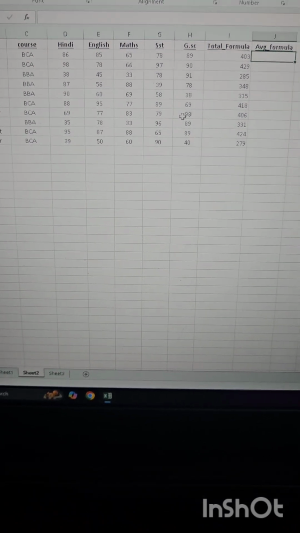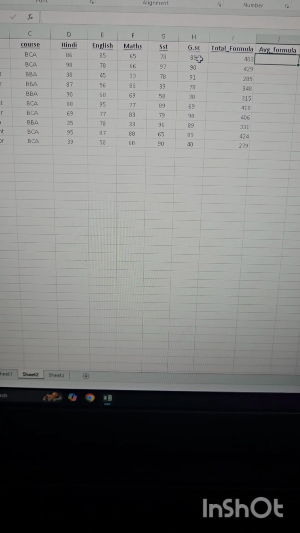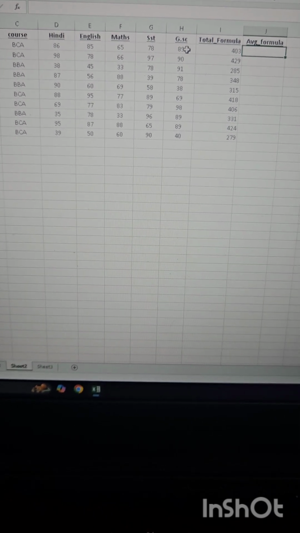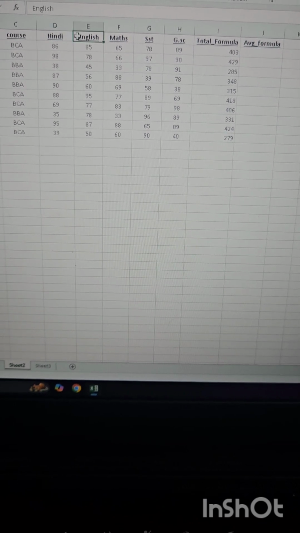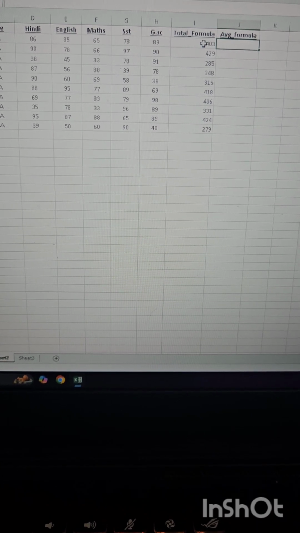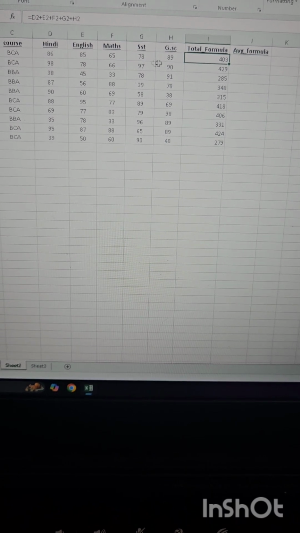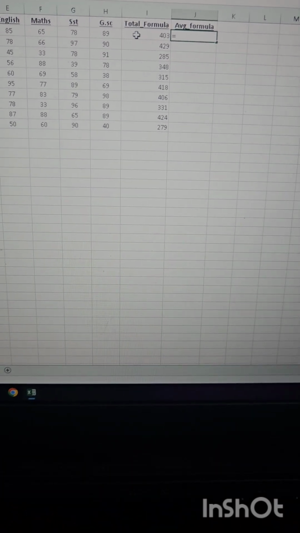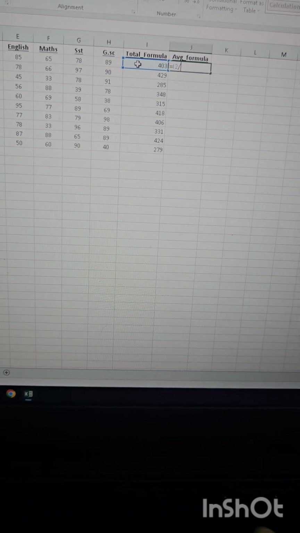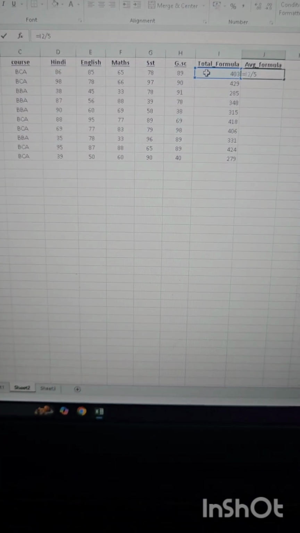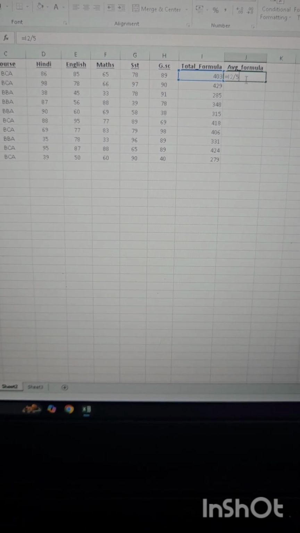So how do we find the average? We need to divide the total of the subjects by the total number of subjects. So we add these subject marks and we divide by how many subjects we have. We have 5 subjects: 1, 2, 3, 4, 5. So one way to apply the formula is we already have the total. So we say equal to, we select the total which we have already calculated in the previous column, divided by 5, because 5 is the total number of subjects. All right, so it is I2 divided by 5.